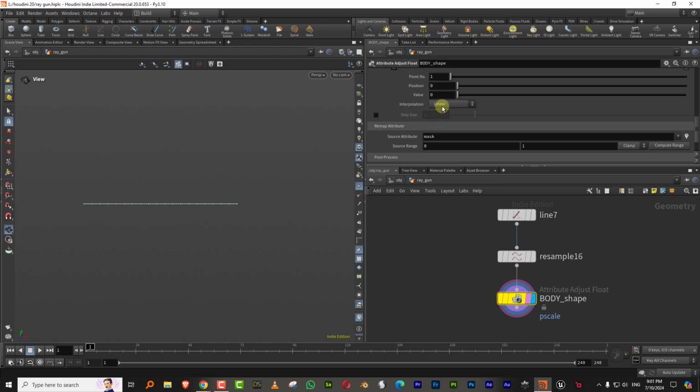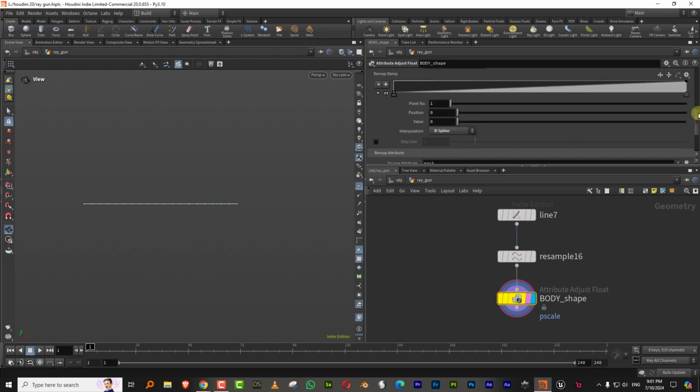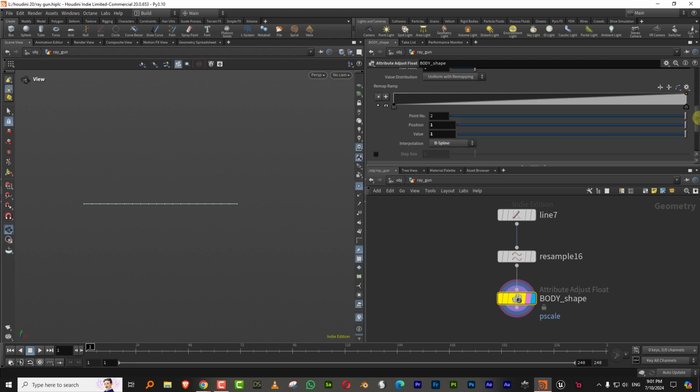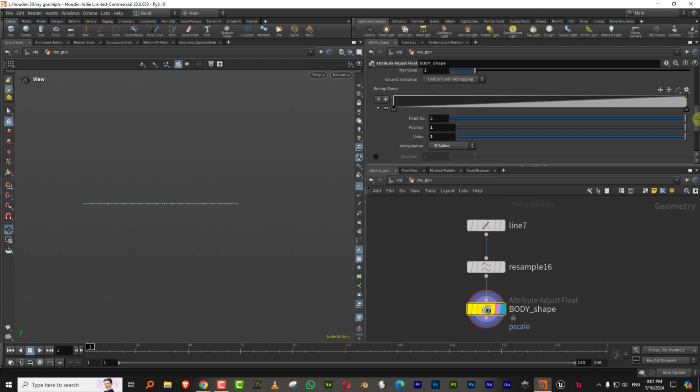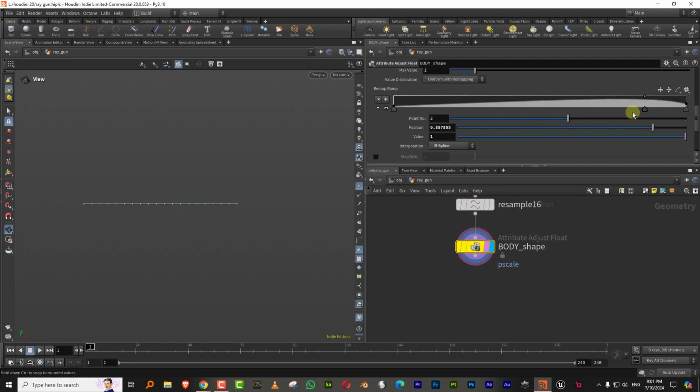I'm going to set this to remap attribute, and I'll set both of these to B-spline for both these points. It will remap based on curve view, so the source attribute will be curve view. Let's just give it some shape. Let's get this high, and then I'll have a point here, and then it sort of goes down. Let's say something like this. And now I want the line to be deformed in this shape.